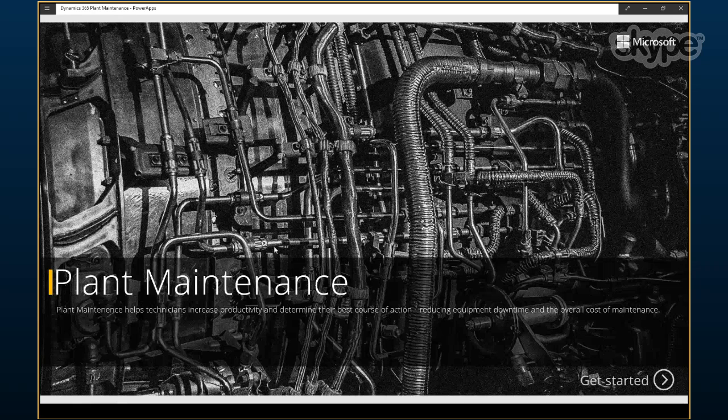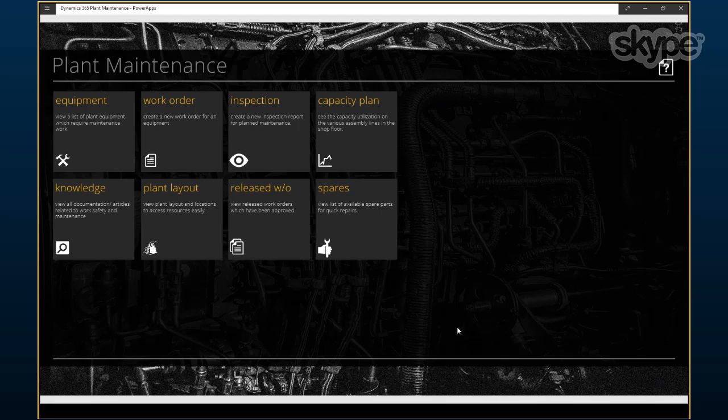When I click on Run, this app was built basically in tablet mode, so it helps our equipment maintenance engineers in the factory go from machine to machine, do a regular inspection, and then report back the results. Click on Get Started, and you will see a list of options. We have equipments, we can see work orders, we can create new inspection reports, capacity planning, and a knowledge base, which is very important for all factory levels because they need standard operating procedures and user manuals. We have plant layout, released work orders, and managing spares.